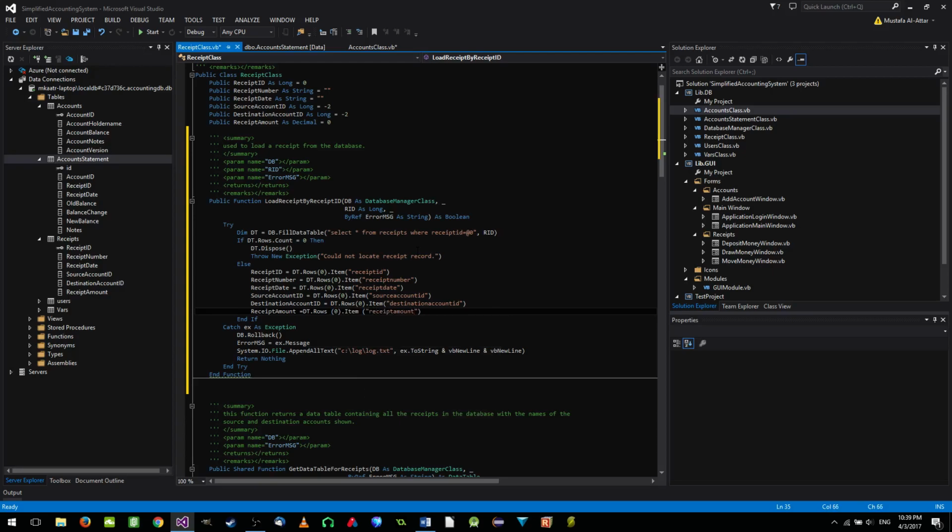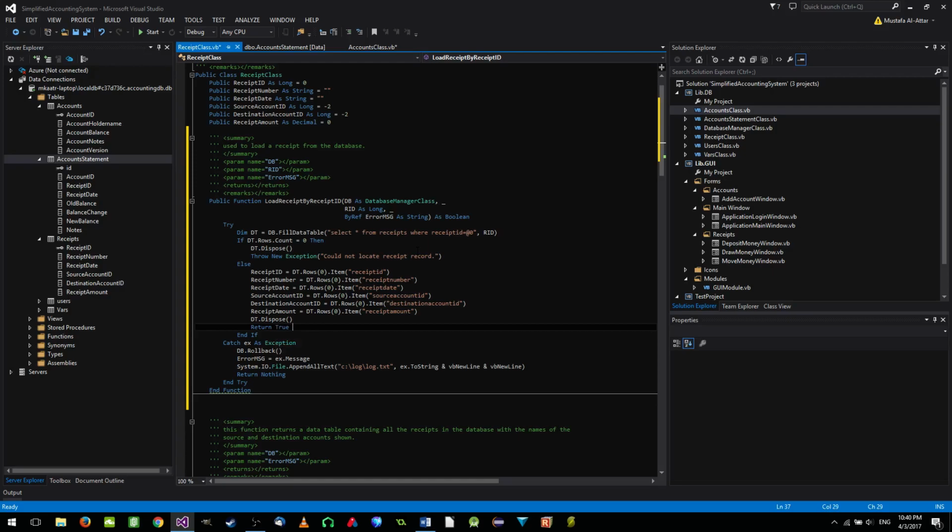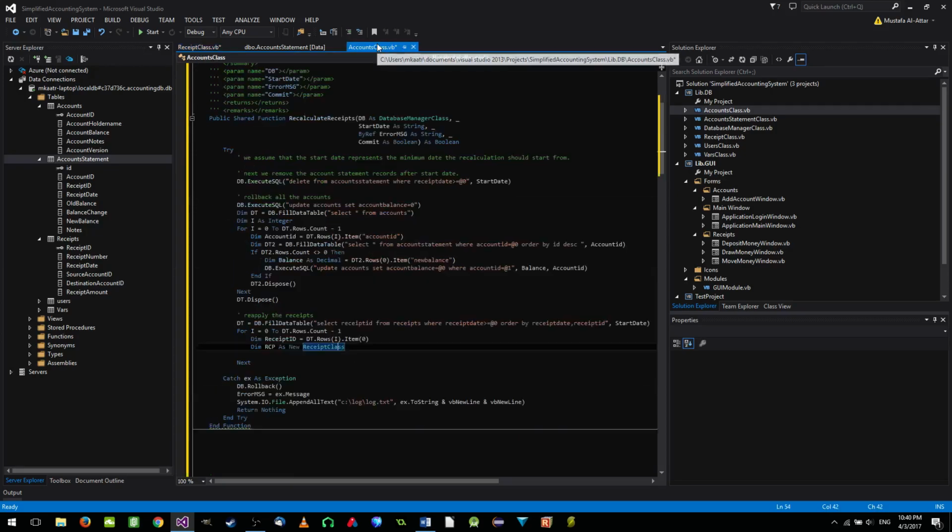Okay, very straightforward here. And finally, what do we have? We have dt.dispose and return true. Okay, so the loading process now, or the code for loading, is finished. We will have to test that later on, but give me some time here.